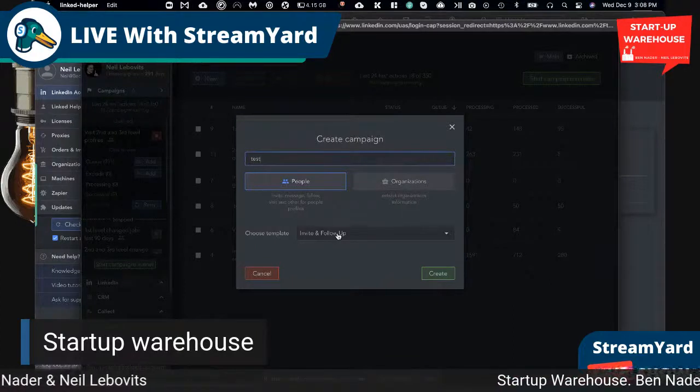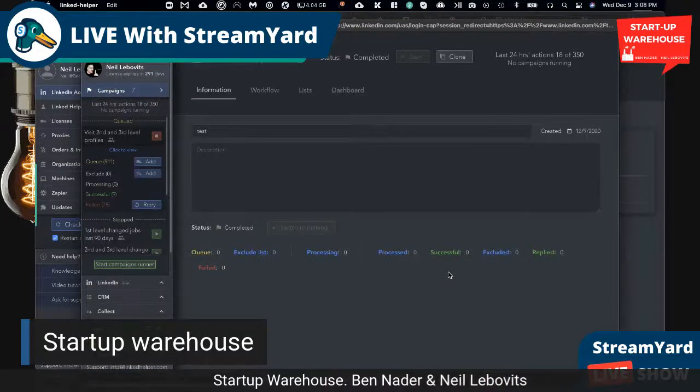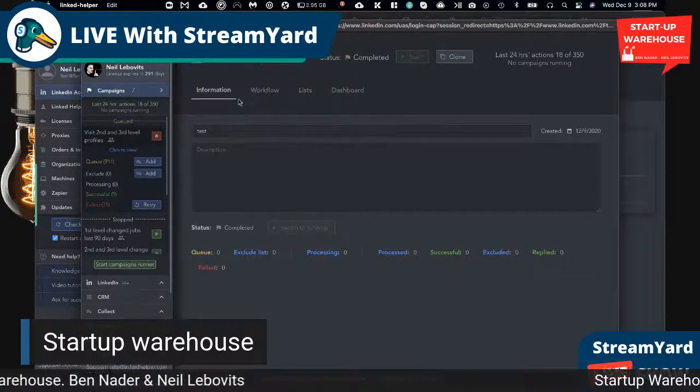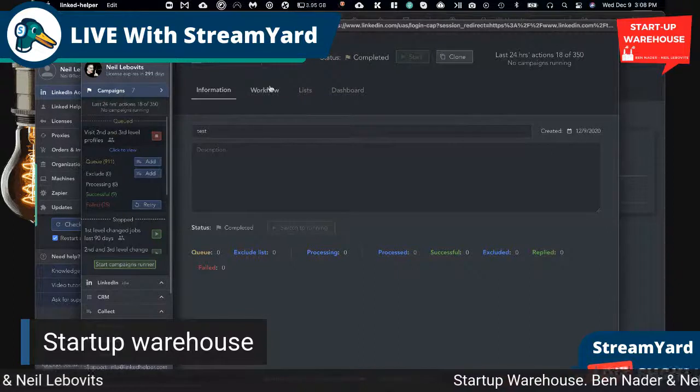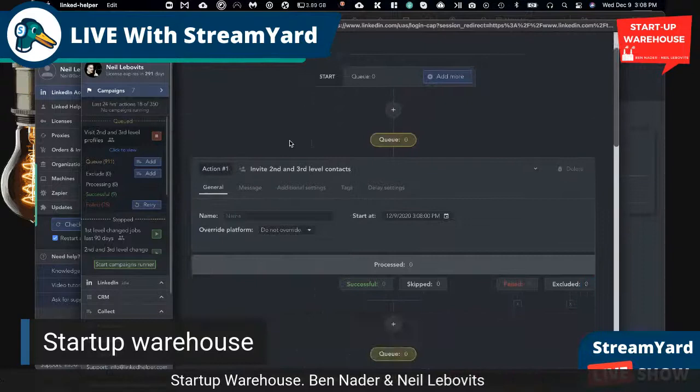And then this already is pretty cool. So let me show you the test. And then it will follow up with the people after they connect with you. So this just created it. I called it test. This is the workflow, and again, it's nice and intuitive.